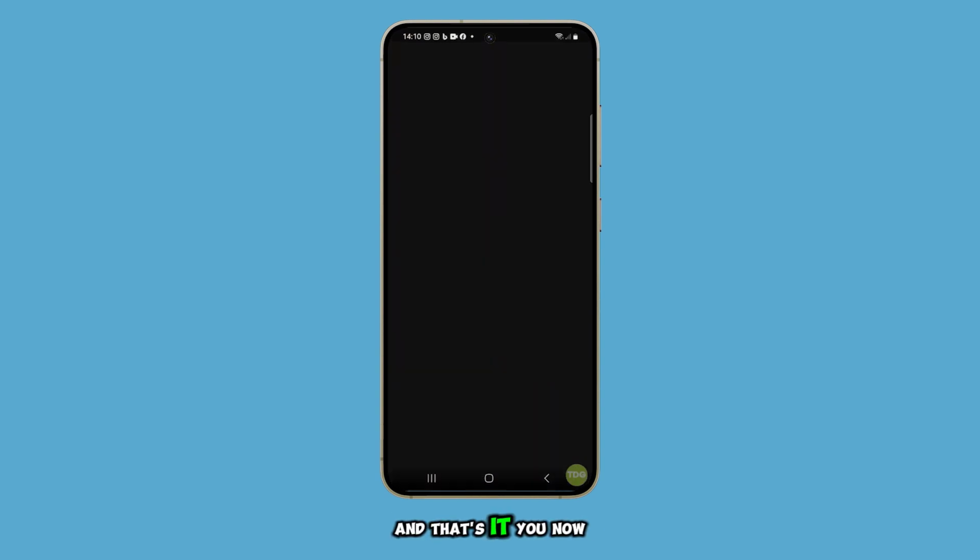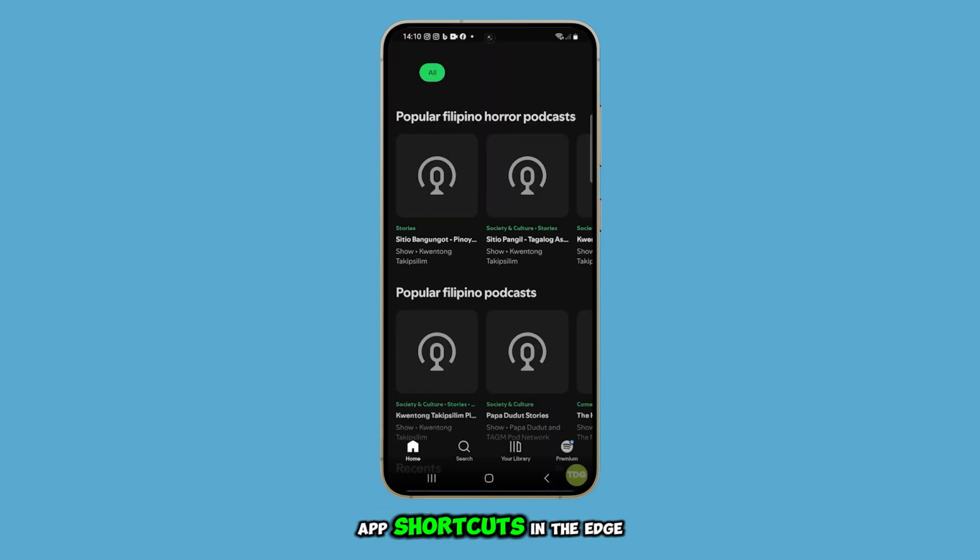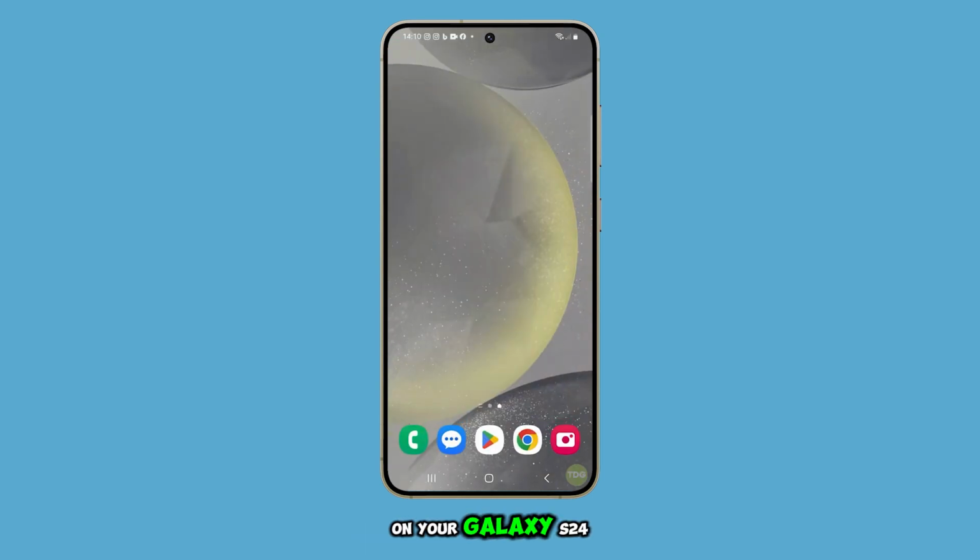And that's it. You now know how to add and remove app shortcuts in the Edge panels on your Galaxy S24 for faster app access.